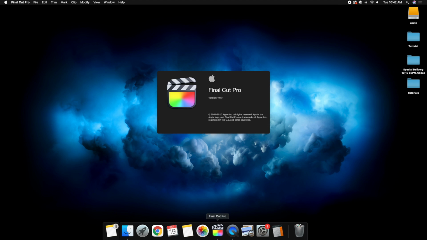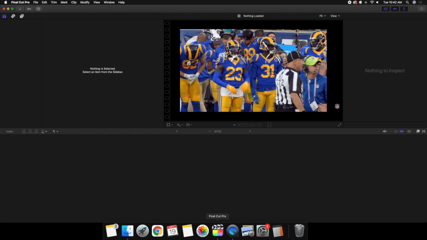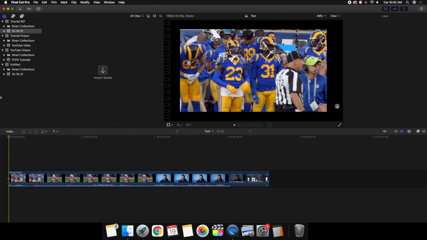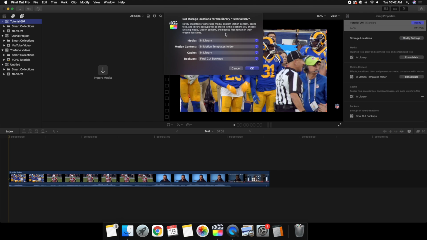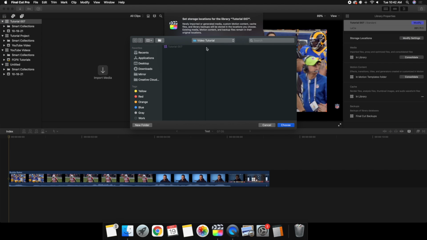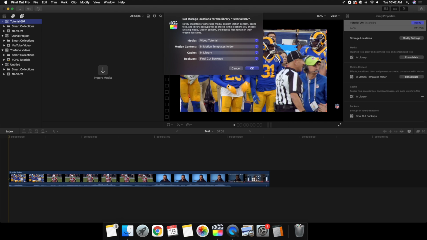So you just obviously select where you want to go. Now there's a couple of things you want to do. Now I've been kind of conflicted on this. I'm not quite sure what the right thing to do is. I've heard some people go back and forth, but what I can do right here is click on the library, go to storage locations, modify settings, and then I'm just gonna choose this right here. Choose video tutorial, and then I'm gonna go ahead and just click on choose.